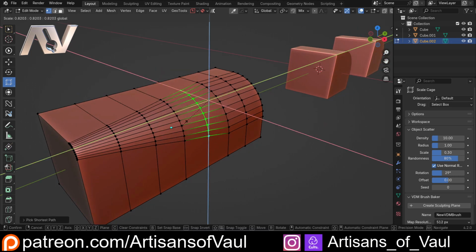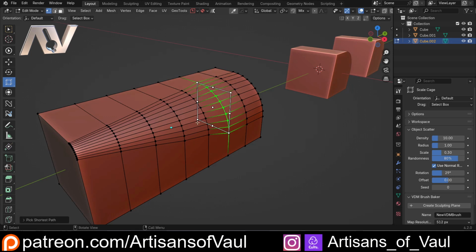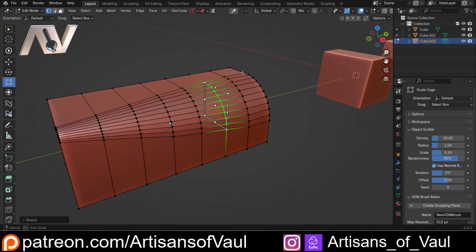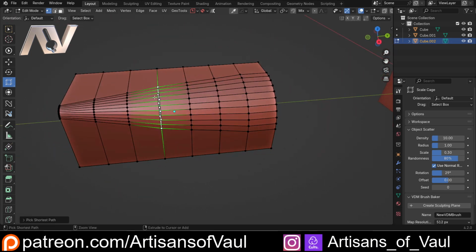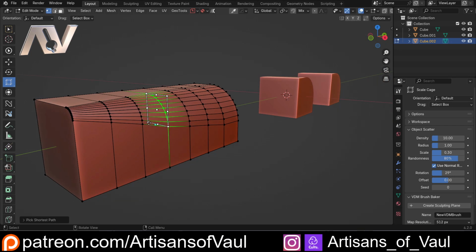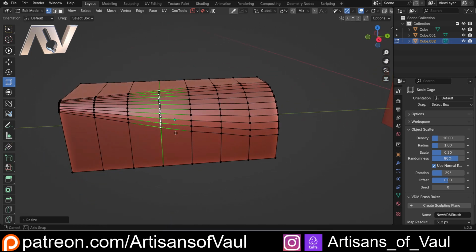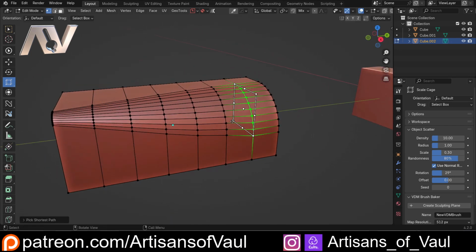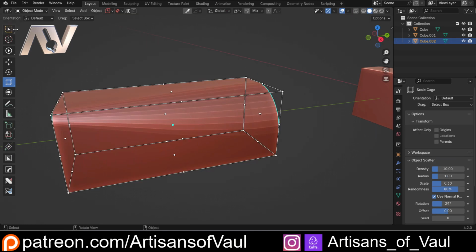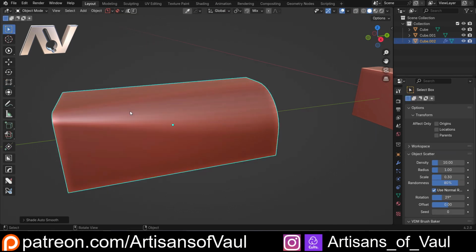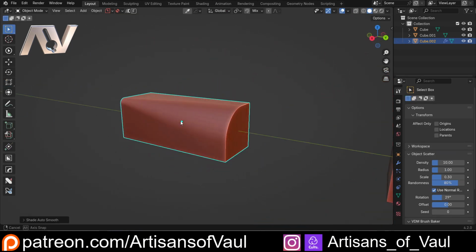This works as a really nice technique because you can come back very quickly and sort out any issues. For example, actually I think that one needs to be a little bit smaller. There we go. So this gives us our gradual transition, very easy to do. Let's come out of that and shade auto smooth, and we've got this nice transition.